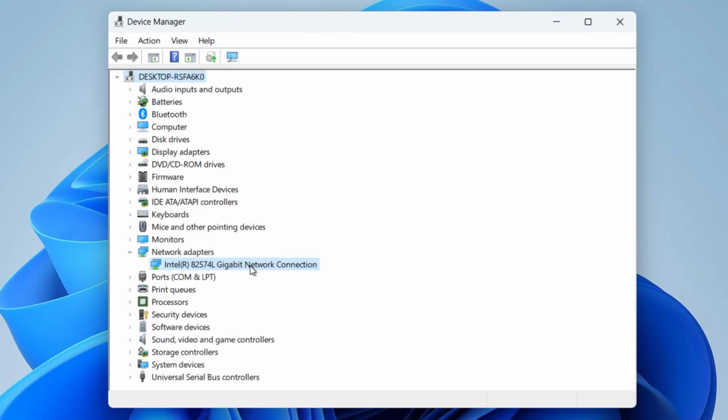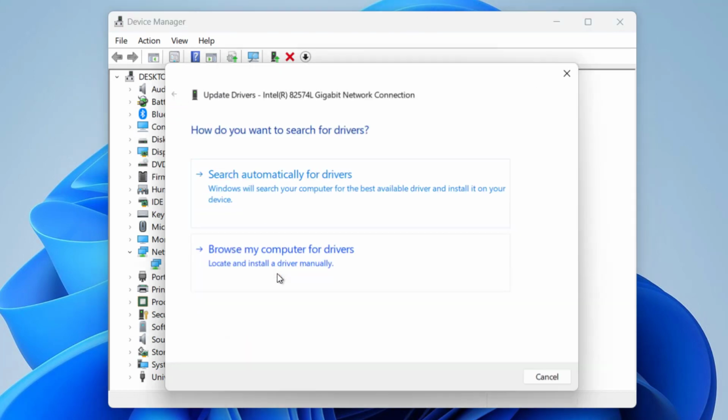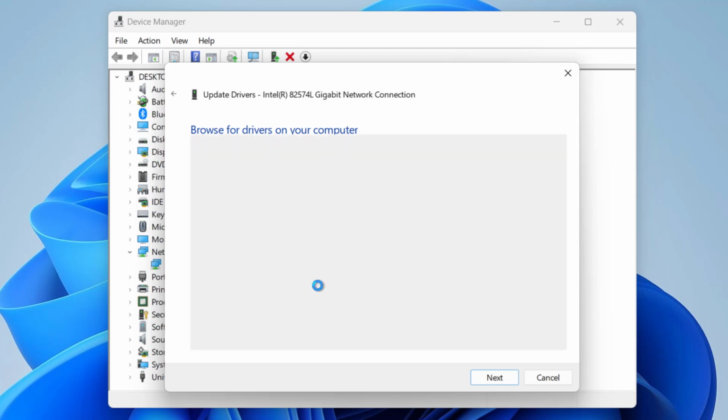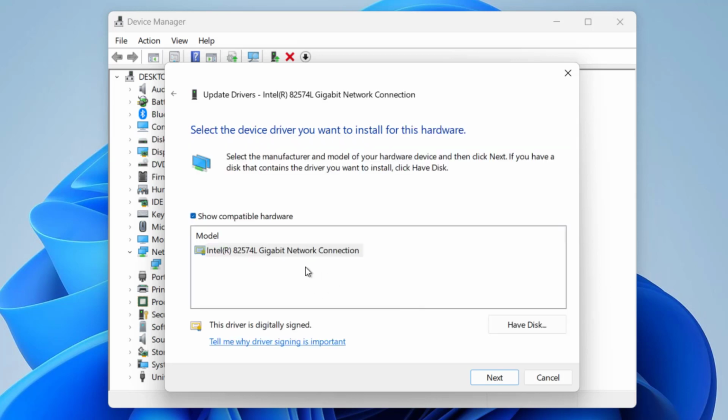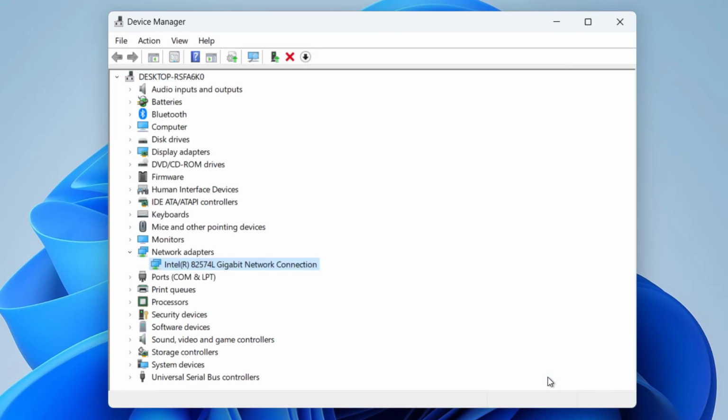Right-click your network adapter and click on Update Driver. Click on Browse My Computer. Click on Let me pick from a list of available driver on my computer. Now your problem should be fixed.